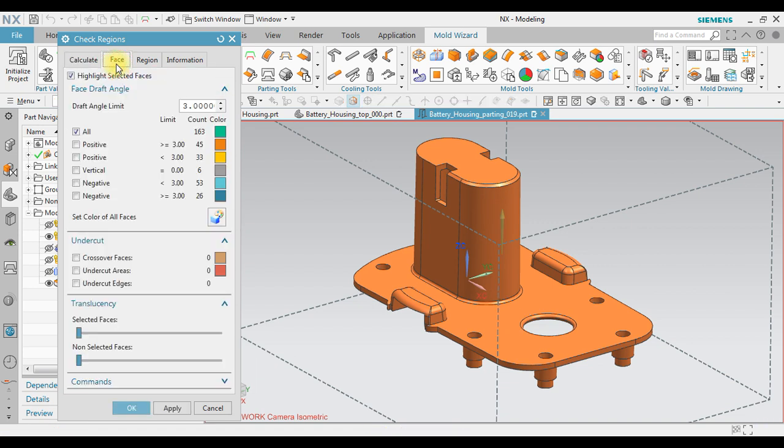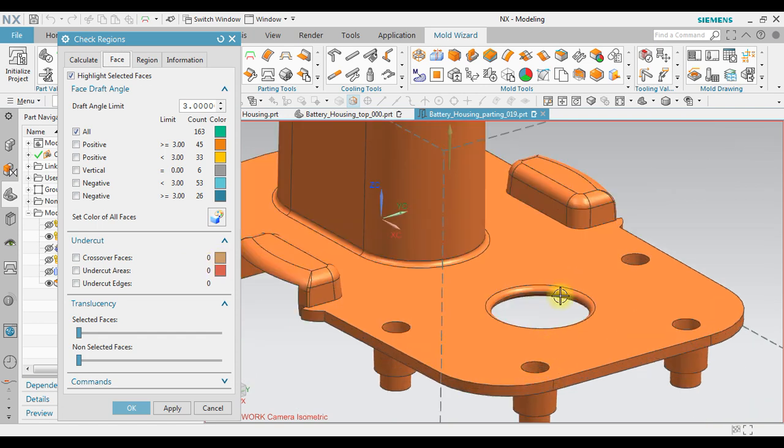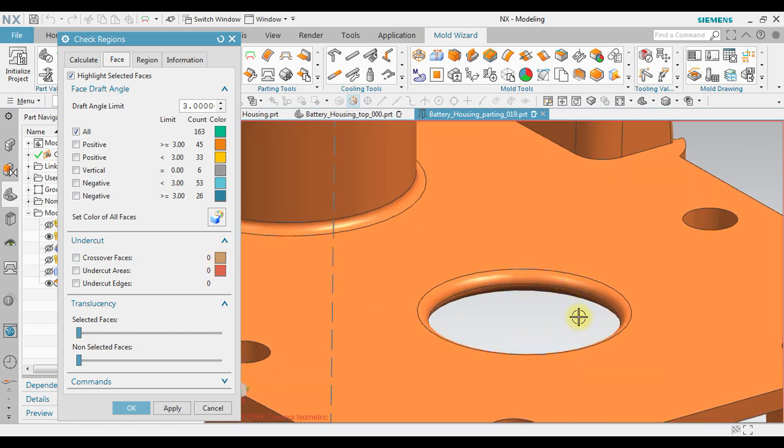Go to face. As you can see in here, we don't have any cost over faces. It's 0. The others are still the same. For example, the vertical is still the same. Now it means that the cost over faces, half of it will become the cavity, the other half become core.